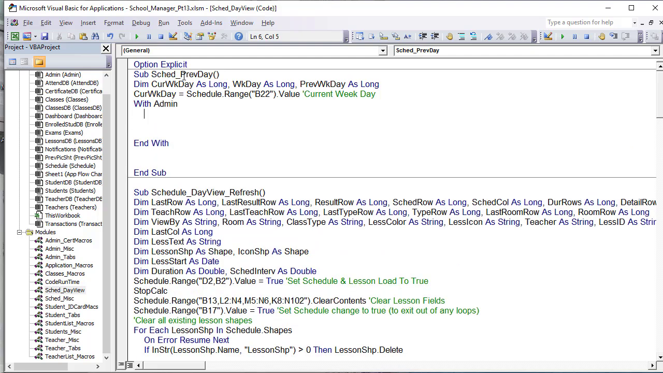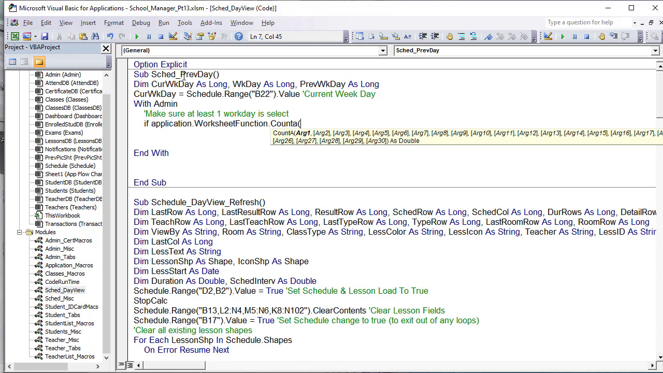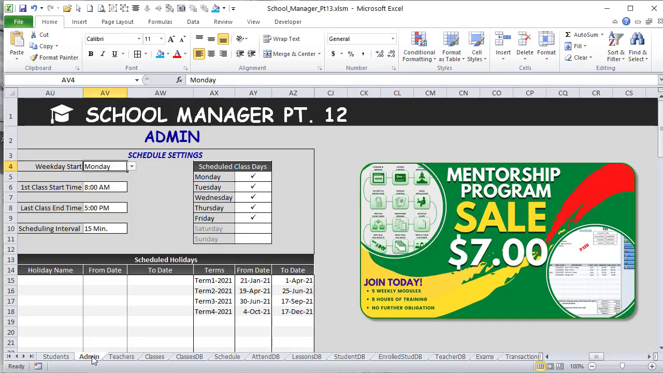So with the admin screen, I want to make sure that we have at least one workday selected, because if none of them are selected, we have a problem. We can do that with worksheet function CountA. So basically I want to count the entire string. So we're going to do application worksheet function CountA, that's the same one we use in the function there. And of course, why don't we set these as a specific named range, make it a little easier on ourselves inside the admin. I'm going to highlight that and we'll call this school days. So now that we have that as a named range, we can use that inside VBA.